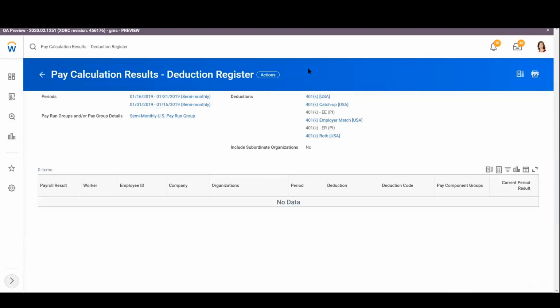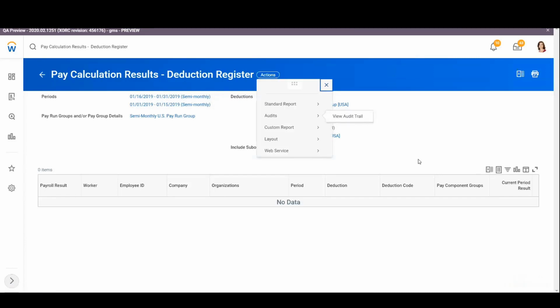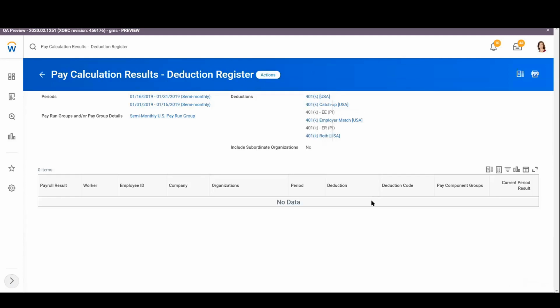Okay, so here also we have to just see why the data is not coming. Yeah, we need to check this. But from your side, you can just copy it. I'll check why exactly the data may not be there. Probably data may not be there or there is some issue with the report. But if you see here, the payroll result, worker, employee ID, company, organization, period, deduction code, pay component group, current period result.